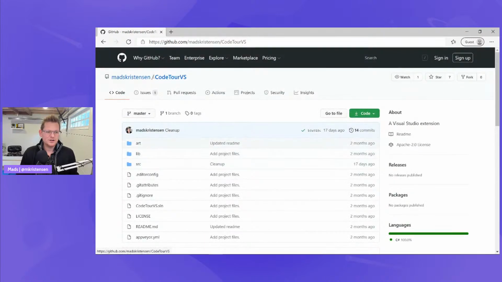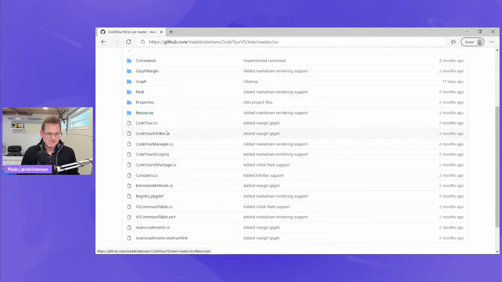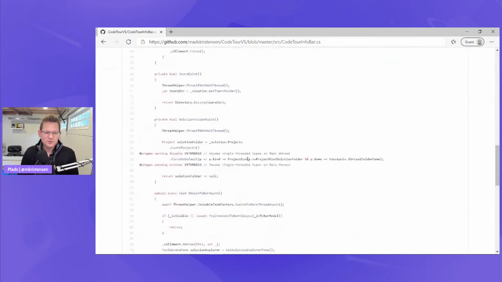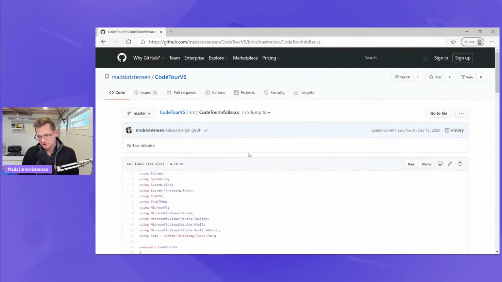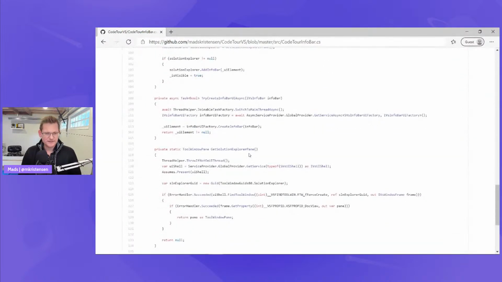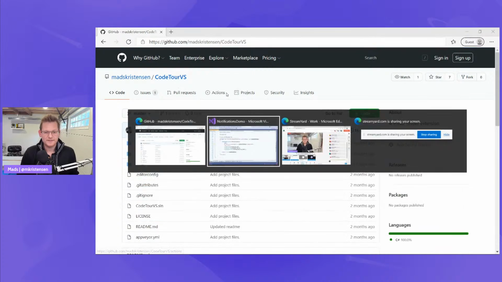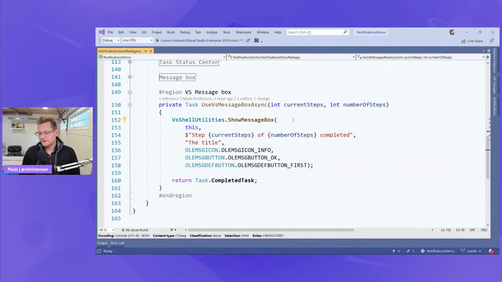So if you're interested, go into CodeTour VS and look at that repo, and it's under CodeTour infobar.cs. It has a lot more code to it. It's a little bit more verbose. That's why I didn't show it. But if you're interested, you can go check it out on CodeTour. And again, it's really, really important that you don't burden the user with being too noisy, right? So pick the right notification type for your scenario.